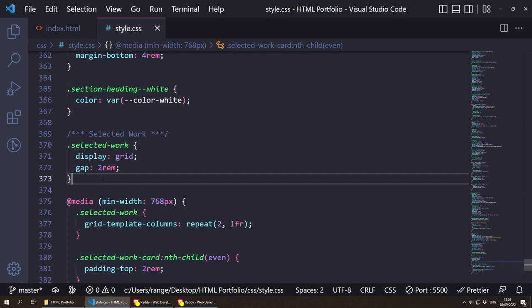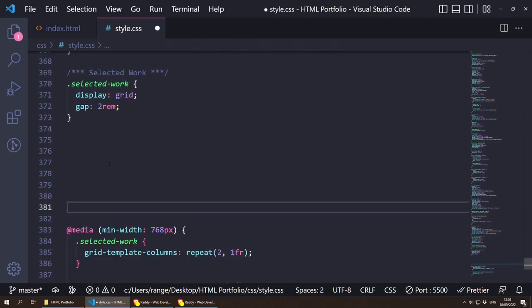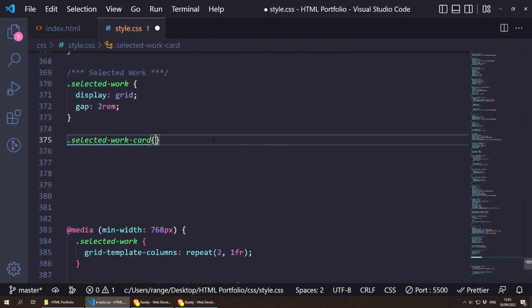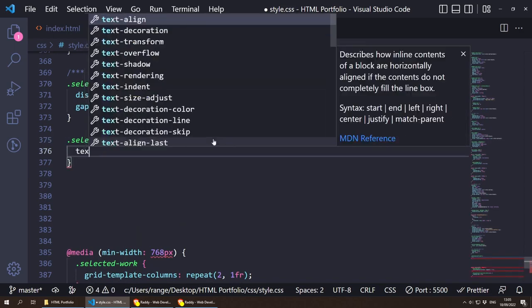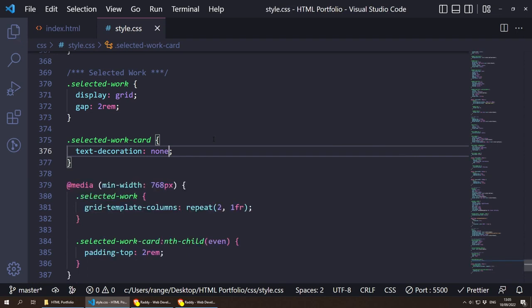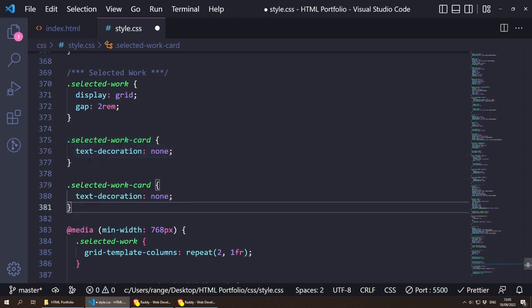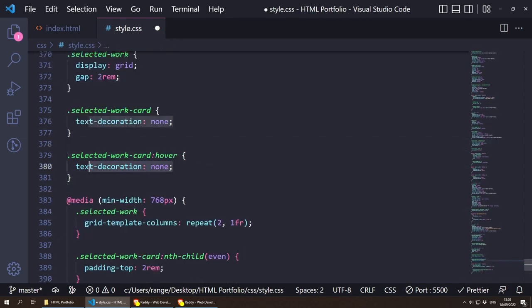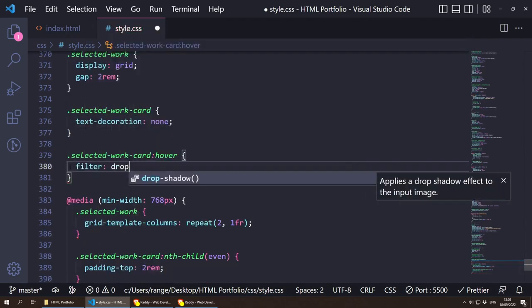So I'm going to copy this and start styling around here. So first of all, because they're links, I'm going to remove the text decoration and set it to none. Done. So the next bit that I'm going to do is add a little hover effect on this. So I'm going to copy it and do hover. And for the hover, I'm going to do filter, drop shadow.